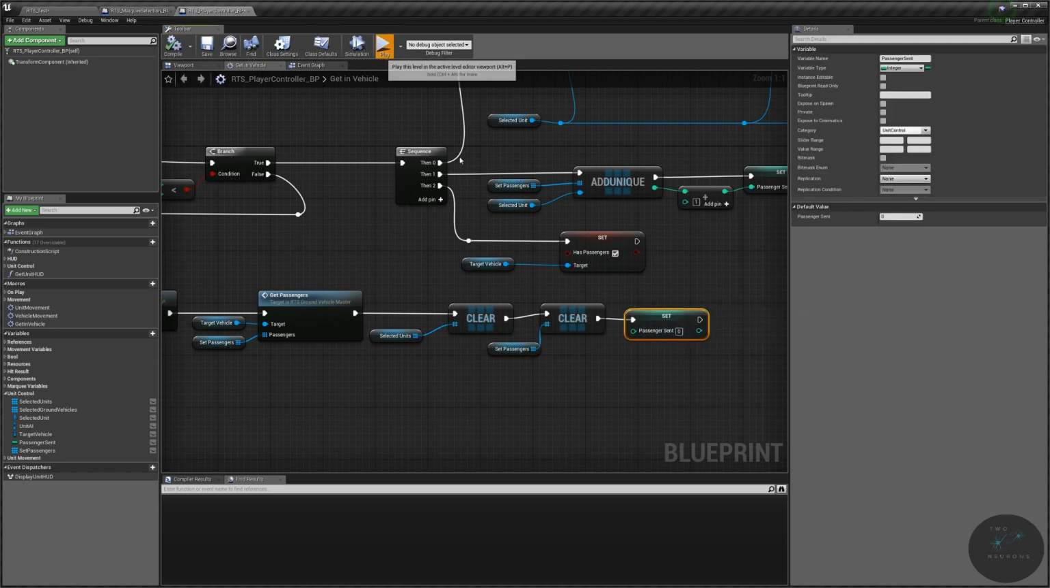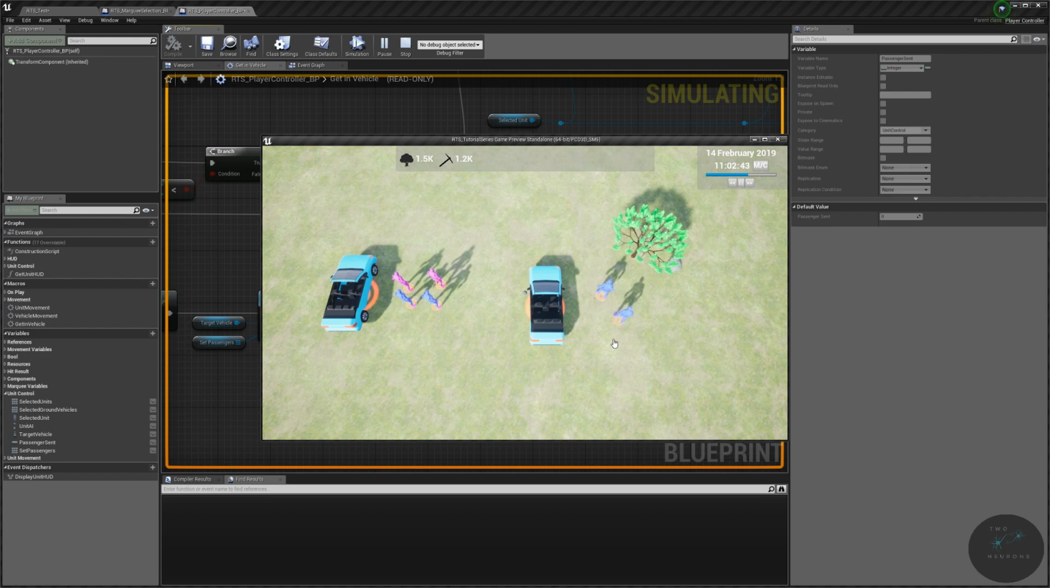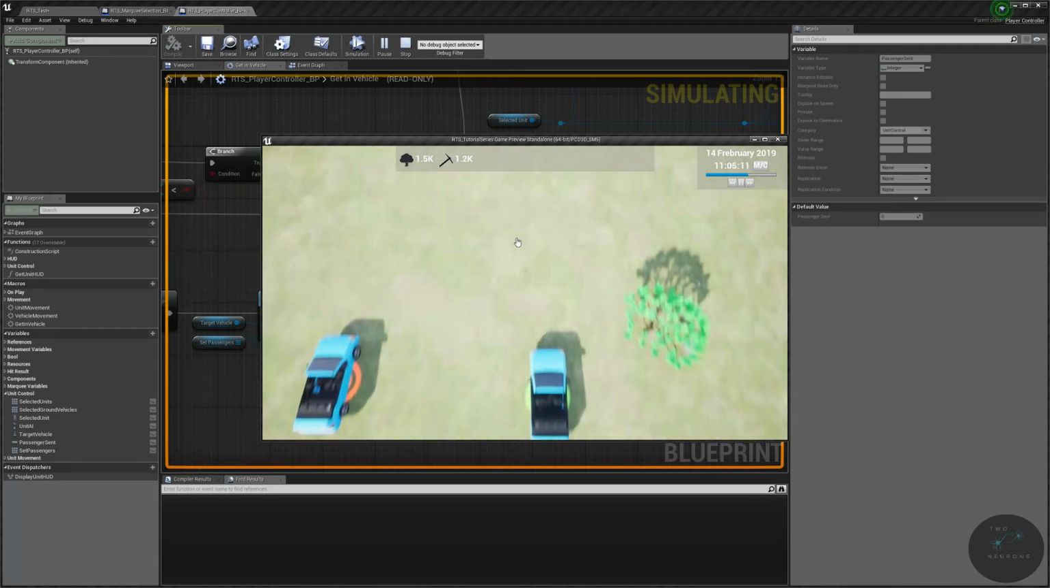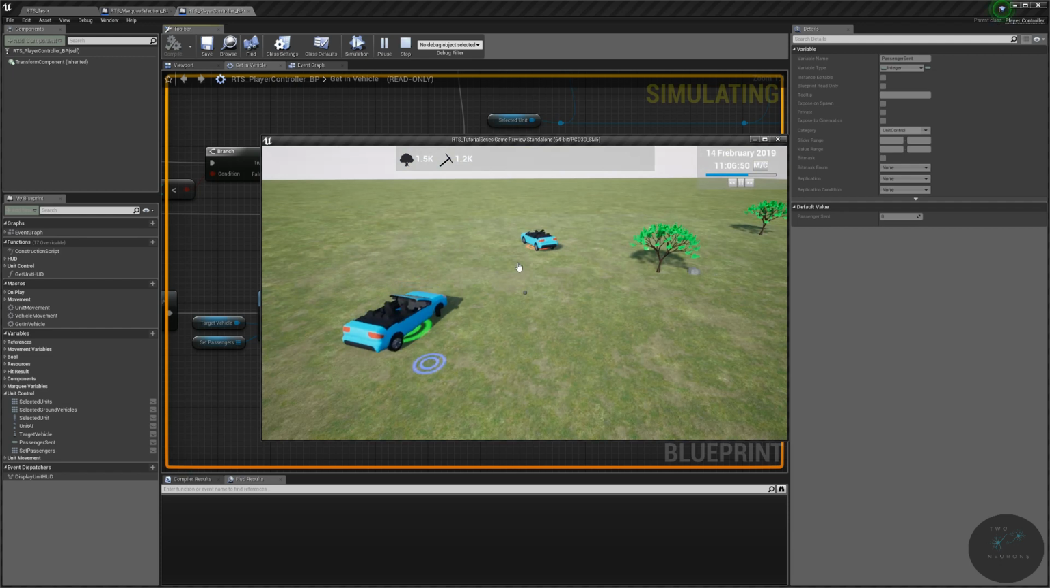So let's try that again. Spawn in 2 vehicles, spawn in 4 units to each one. Tree's in the way there. I spawned that car too close to the tree. And there we go. Move that car there. And then one pops out. Move that car there. Sorry, that was me left clicking. That's why that happened that time.